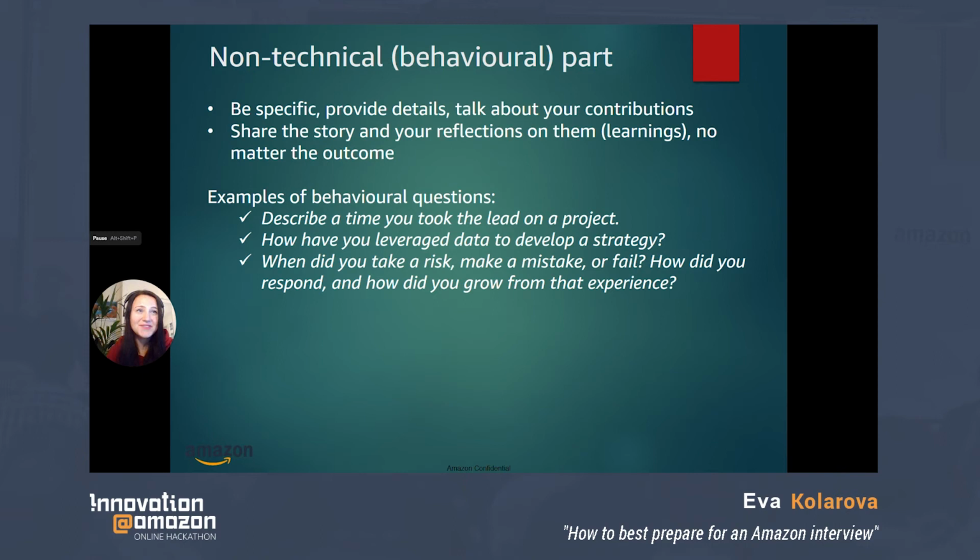Remember, as I was mentioning the data, this is exactly what I'm talking about. Or a question, when did you take a risk, make a mistake, or fail? How did you respond, and how did you grow from that experience? We acknowledge that we're all just human and everybody makes mistakes, and in software development there are a lot of mistakes made regularly. That's how we grow, that's how we learn.